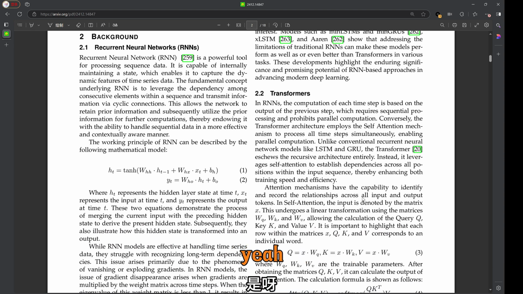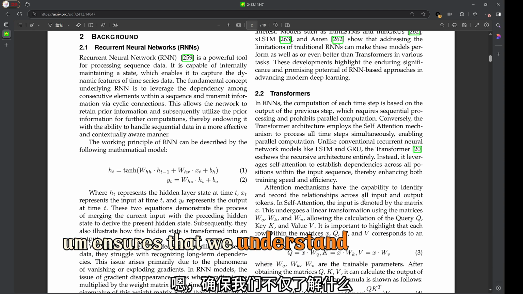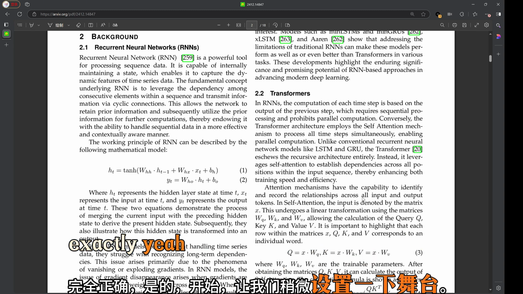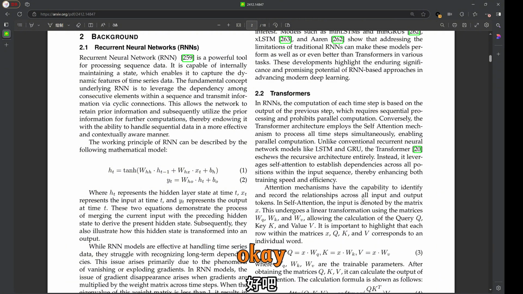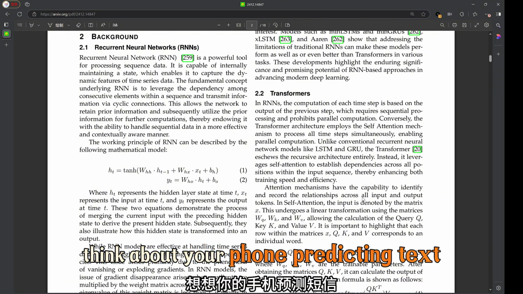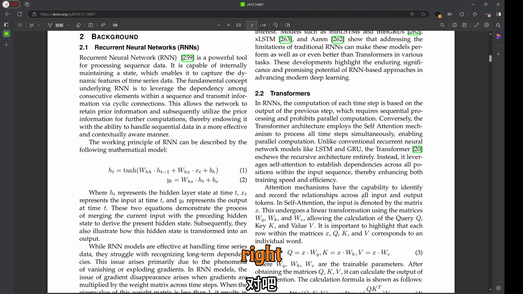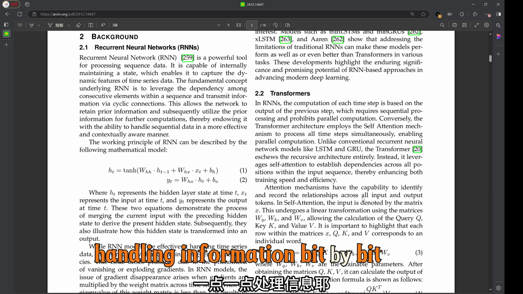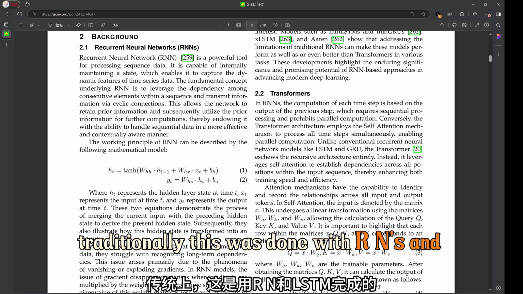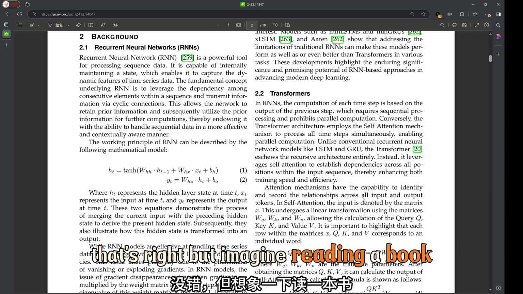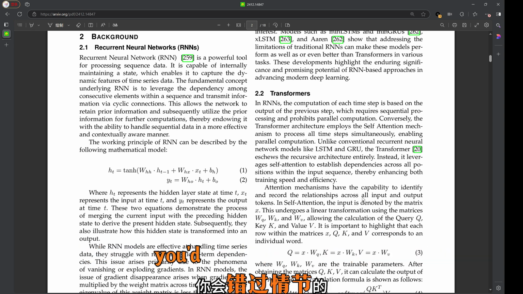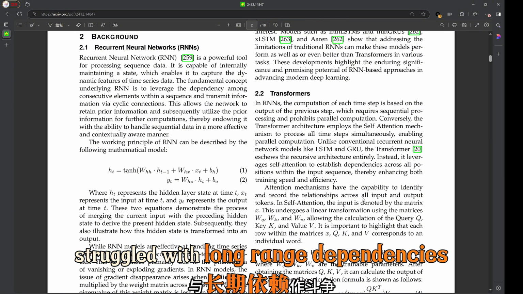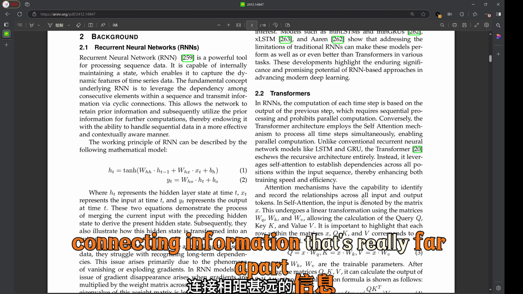I love that approach. Ensures that we understand not only the what, but also the why behind RWKV's mechanics. Exactly. To start, let's set the stage a little bit. Think about your phone predicting text or your smart speaker answering a question. That's sequential processing in action, handling information bit by bit. Traditionally, this was done with RNNs and LSTMs. But imagine reading a book and only remembering the last sentence. You'd miss the plot. These older models struggled with long-range dependencies, connecting information that's really far apart in a sequence.